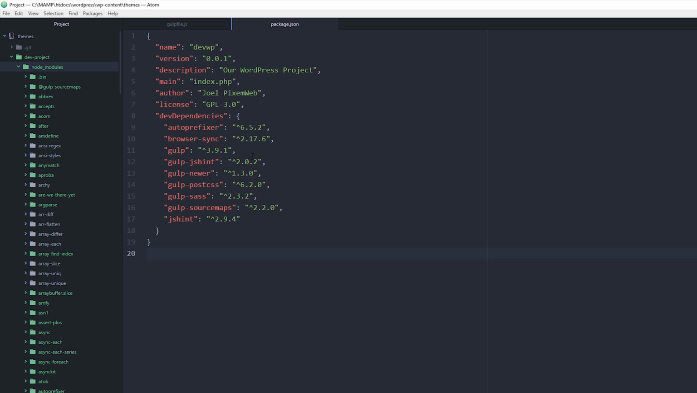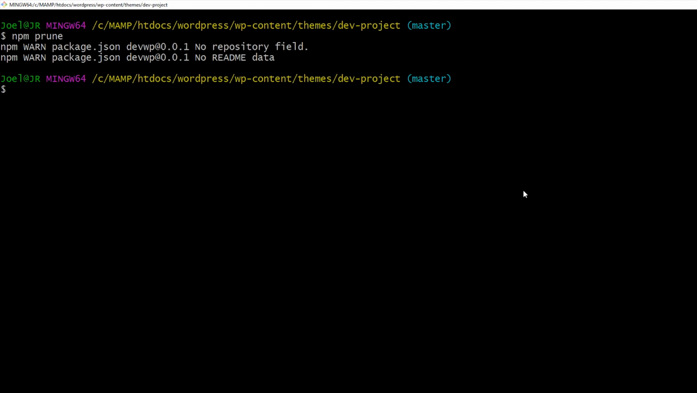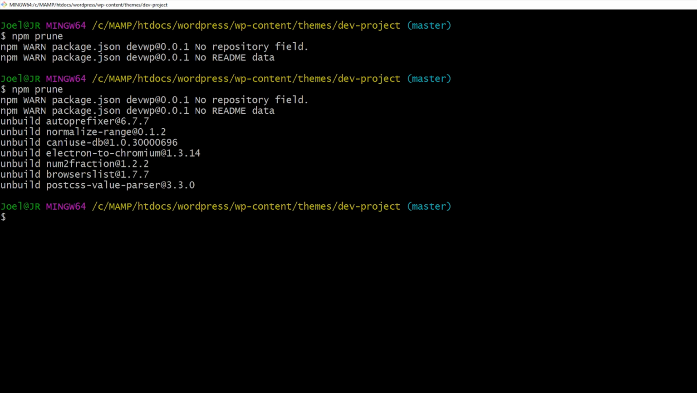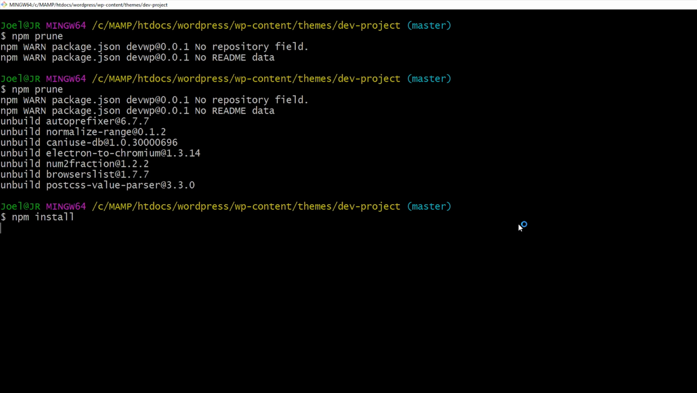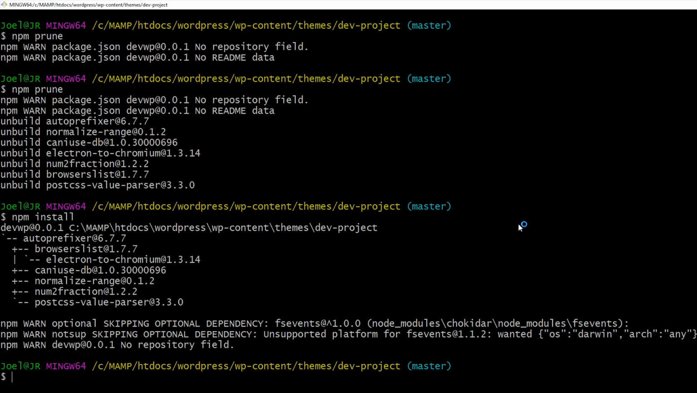Let me remove something from here. I'm going to take that out for now. Save. Let's run that command again. Now you see it's going to remove the autoprefixer. We'll put that back in, and then npm install, it'll go back to the package.json file and it should install the autoprefixer again. And it didn't. All right.